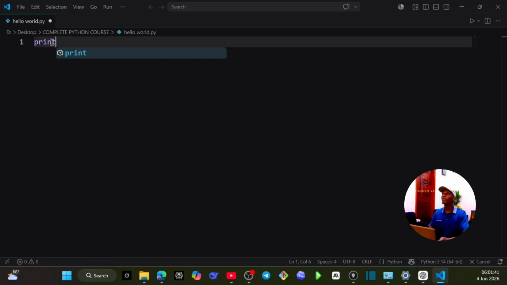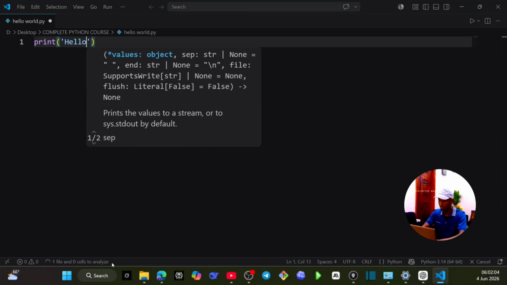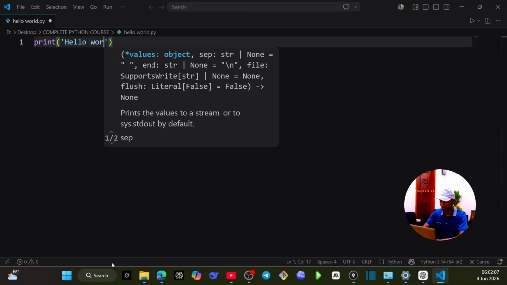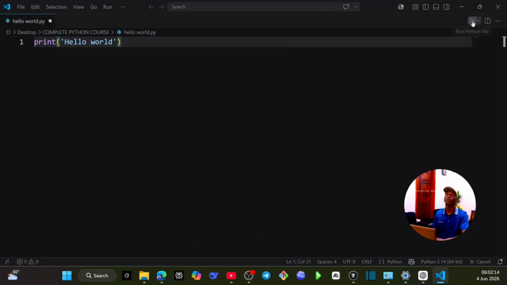The print function is known by Python. Once it is there, you open the parentheses, then you can use double quotes or you can use single quotes. Both of them work. Let's print hello world. Then we shall run our program from here and see.